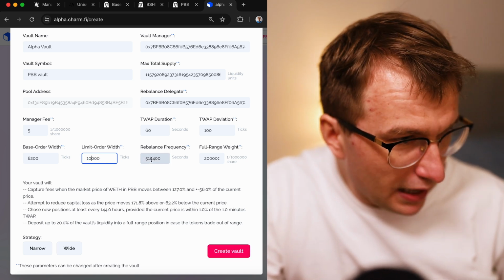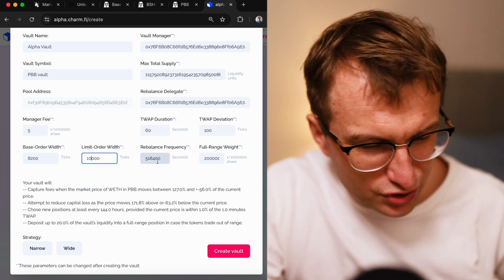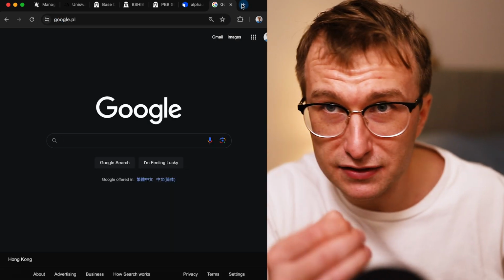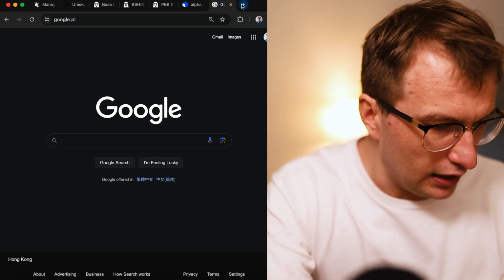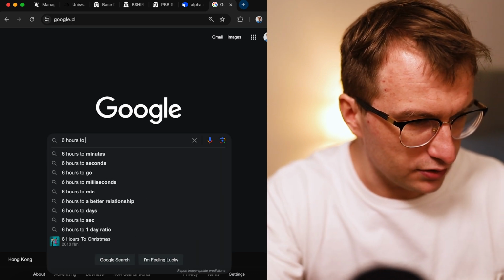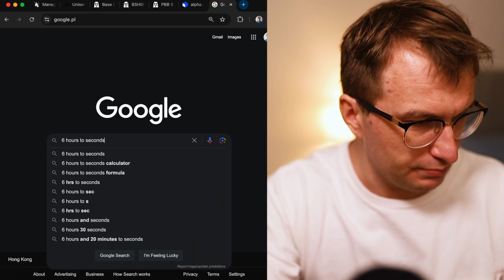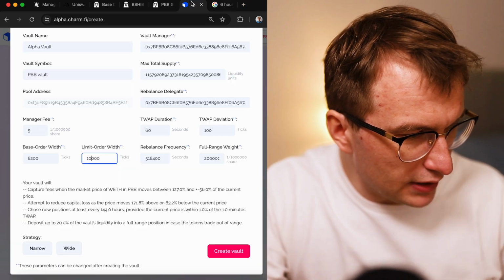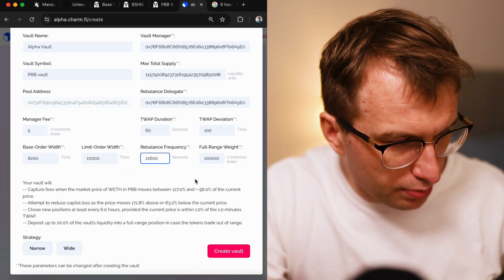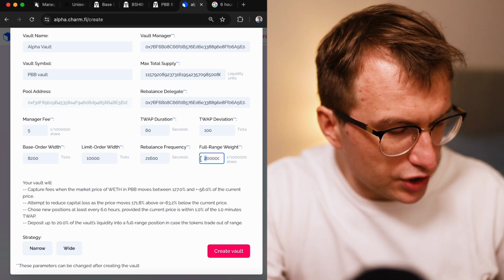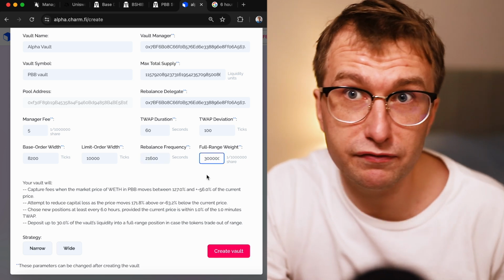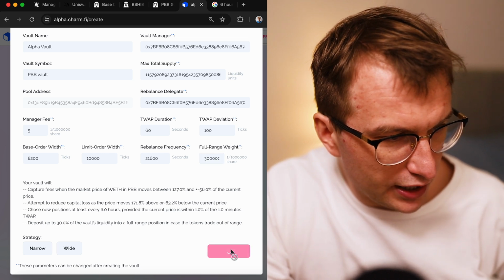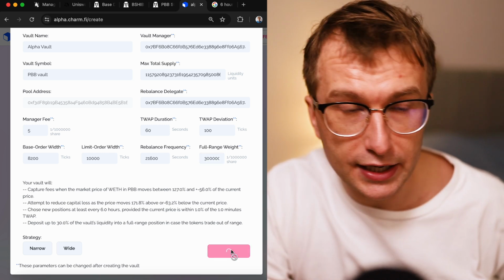And rebalance frequency. I usually do 6 hours on Base, because you don't have high gas fees. That's okay. So you can do 6 hours to seconds, because you might need to rebalance this quite often. So I'm just going to do that, and that will be deployed. Okay, full range, I actually want to deploy 30% to the full range because it's a heavily volatile pair. And now I create the vault, and the vault will be created.